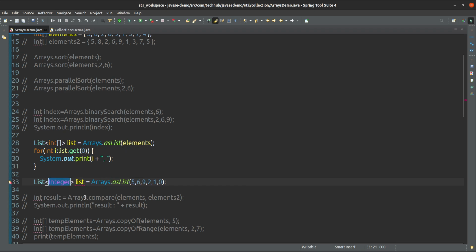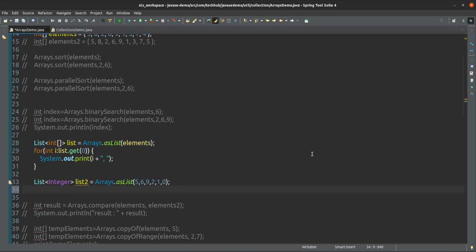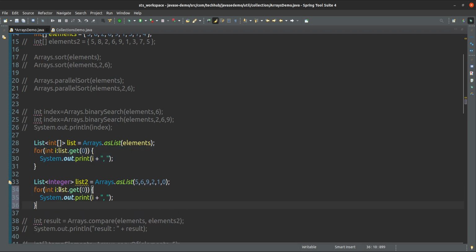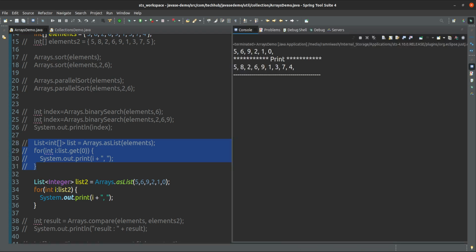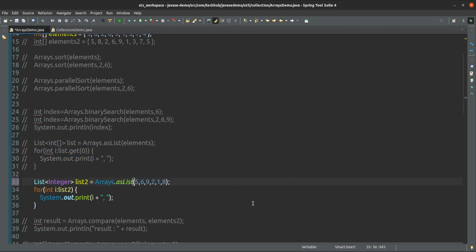Integer list, list2. Now it will give the list of integer type. Whatever type we give, it will return a list of that type only. Now you can iterate this one. This one we can comment out, no issue. So you can give 5, 6, 9, 2, 1, 0 or 5, 6, 9, 2, 1, 8, no issue.